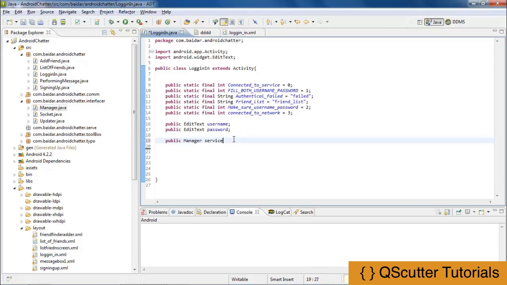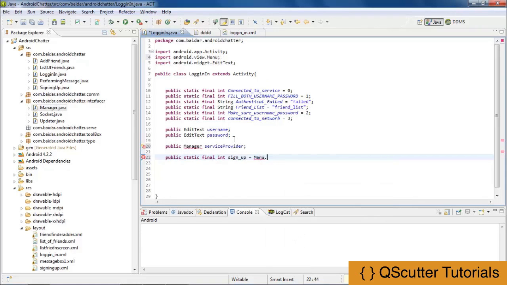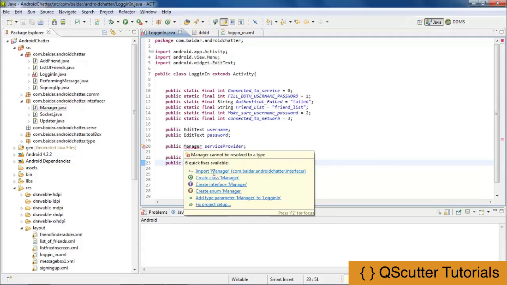Now I'm going to create two menu options, as we saw in the demo video, that when a user clicks on the emulator menu button or the device menu button, he will be prompted with two options: sign up and exit the app. So I'm going to create those options now. Public static final int SIGN_UP equal to Menu.FIRST, and public static final int EXIT equal to Menu.FIRST plus 1. That will be the first option for signing up, and that will be the second option for exiting, and I'm just going to import the statement in here.